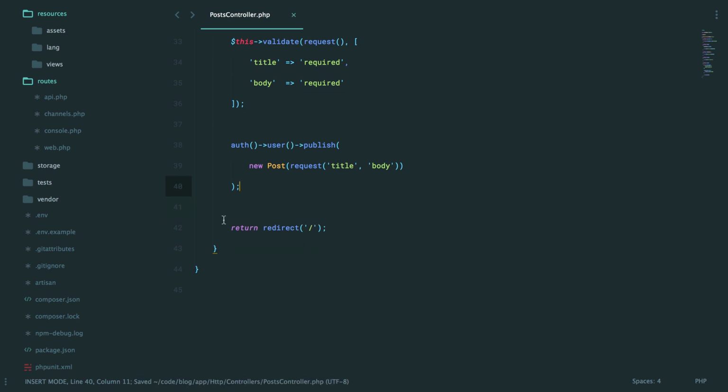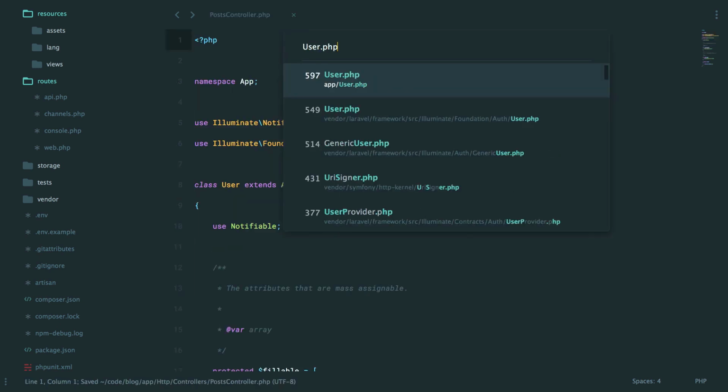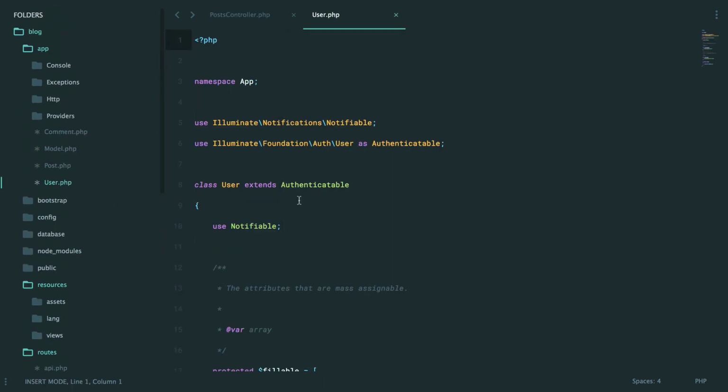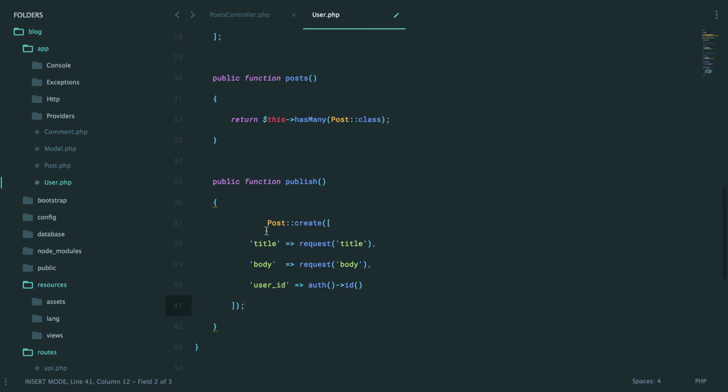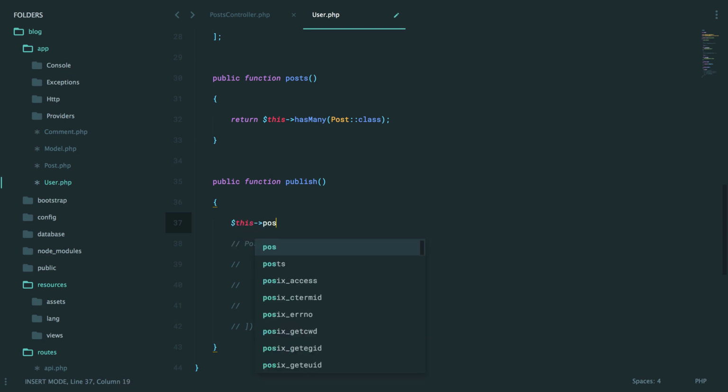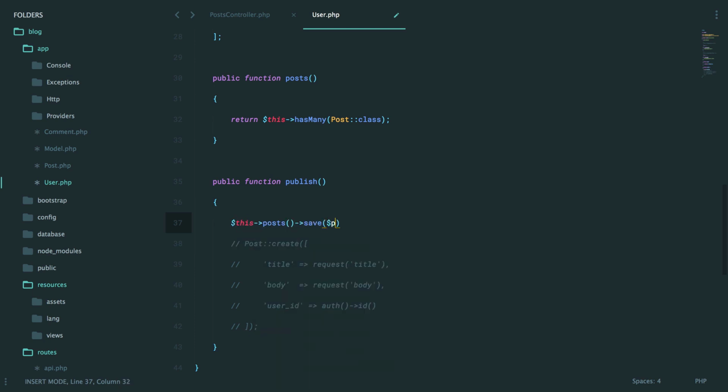I'm going to cut this out, and it looks like on our user class now, again, that's in the app directory, we'll scroll down, and we're going to have a new method here called publish. And now I'll paste in what we had before. But notice that we already have a relationship between a user and their posts. So like we learned a couple episodes ago, another option is to simply say this posts save the given post.